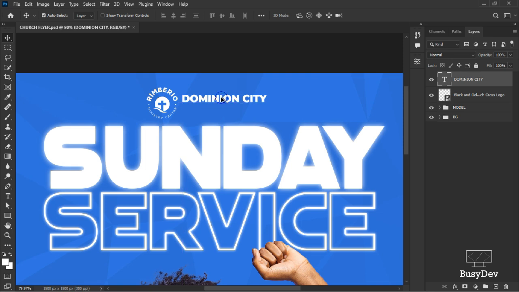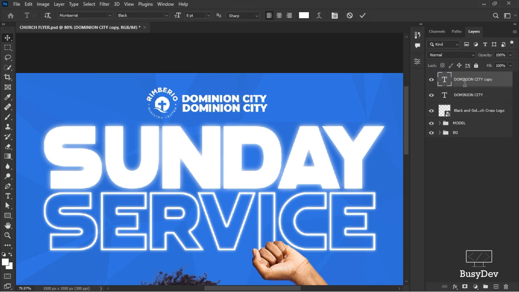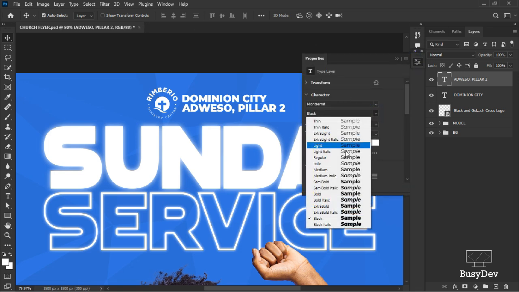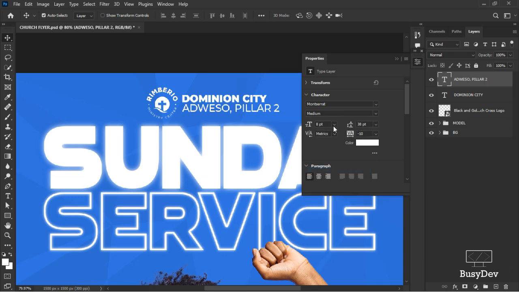Then I press on my Alt key, and I drag this one down whilst clicking on my left button. And then I'm going to double click on the thumbnail to change it to Andreso, Pillar 2. So this time around, I'm going to come into my properties, and then change it from black to medium. Okay, and I'll reduce my font to 6.